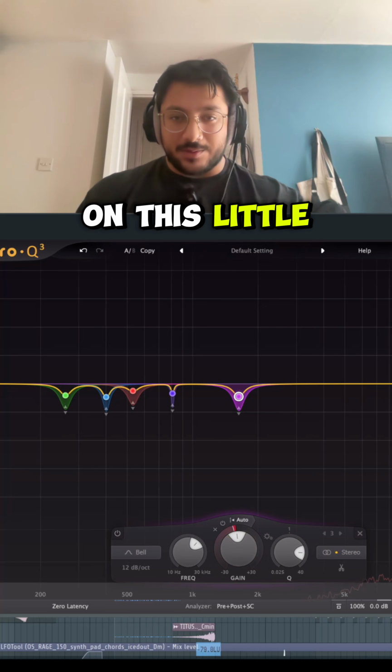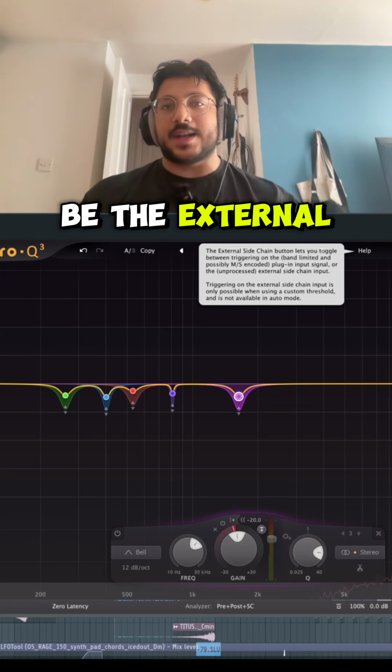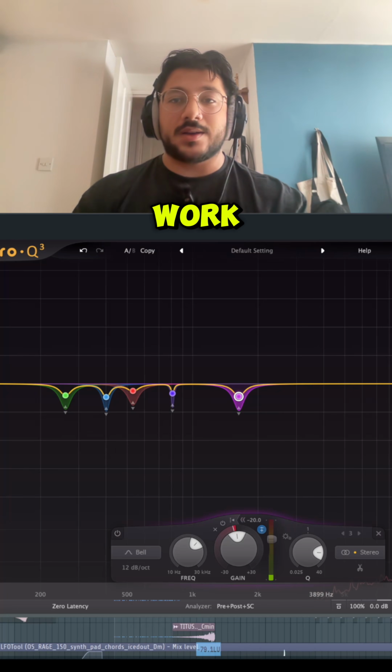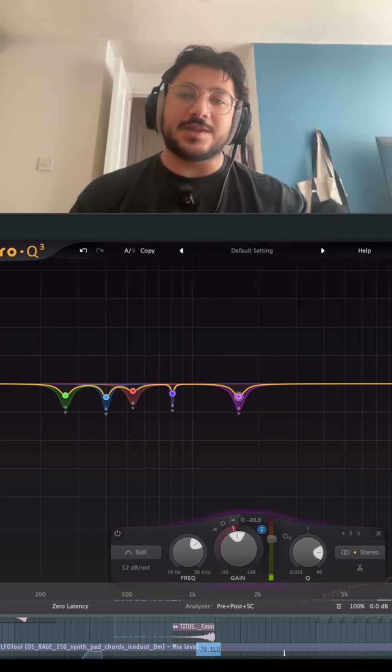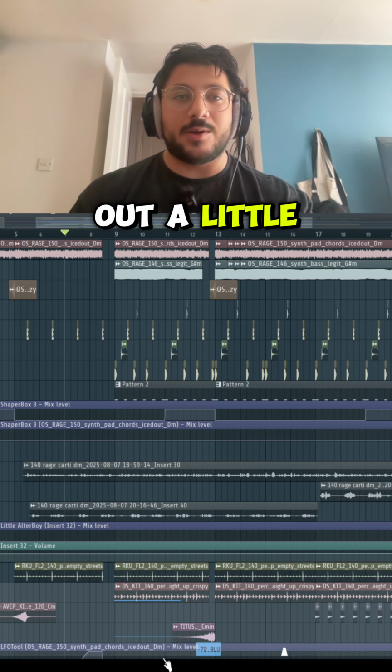Then you click on this little auto button on the side, and you press this button over here, which is going to be the external sidechain button. It lets you toggle between triggering. It's going to allow that to actually start to work. That's everything you need to know. It's how you sidechain using Pro Q3. And just to show you that it works nicely, we're going to hear out a little bit of this track.